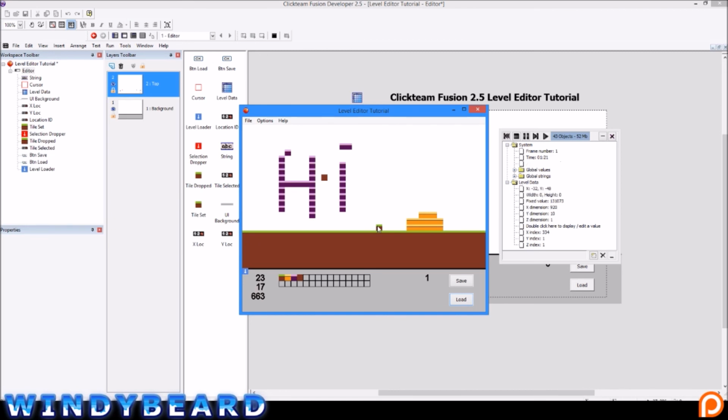Level editors is something I enjoy making. They're just as fun to make as games sometimes, but don't fall into the trap of spending too much time on it. It's a tool. But yeah, there you go.